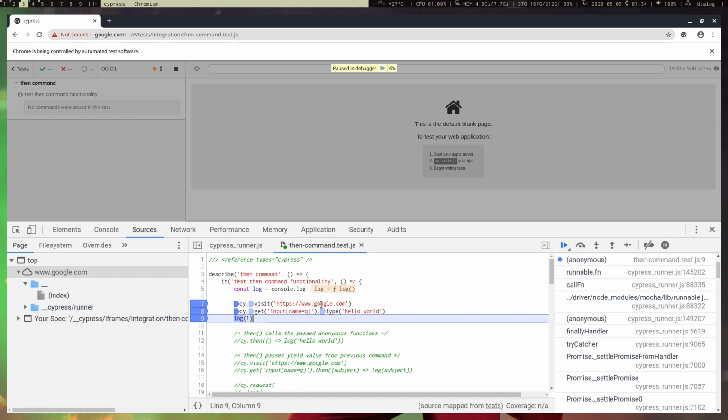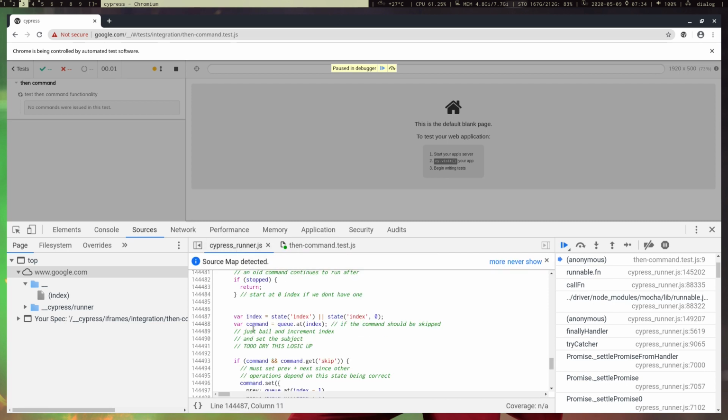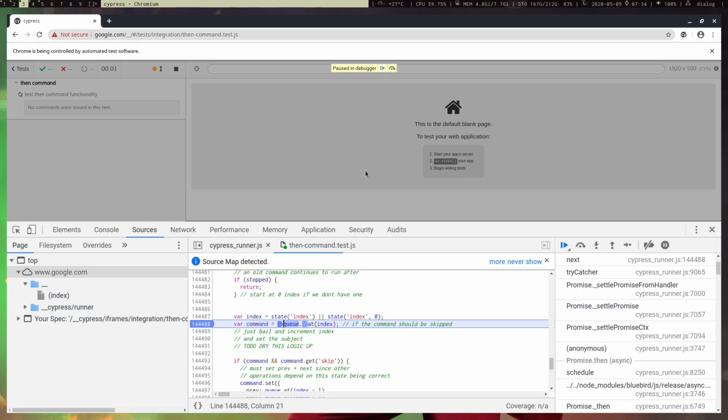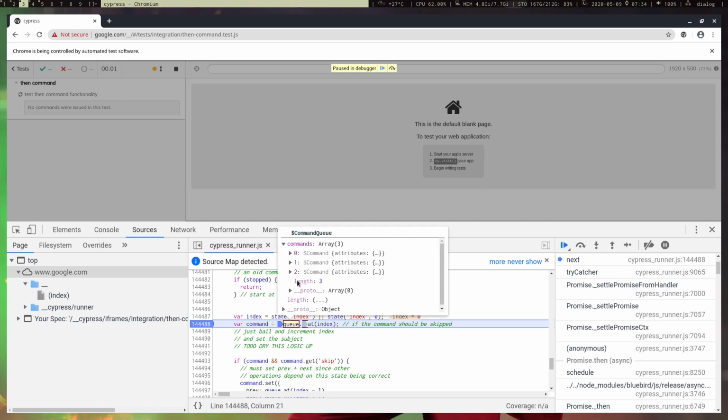It's adding these commands to a queue. Let me show you that. I'll put a debug point. Now when I continue from this statement, it's going to stop there. Now I got this queue variable, which is an object from command queue. It has commands. Let me expand that array. Now we got all the commands from that script listed down here: visit, get, type, in the same order they should be executed.